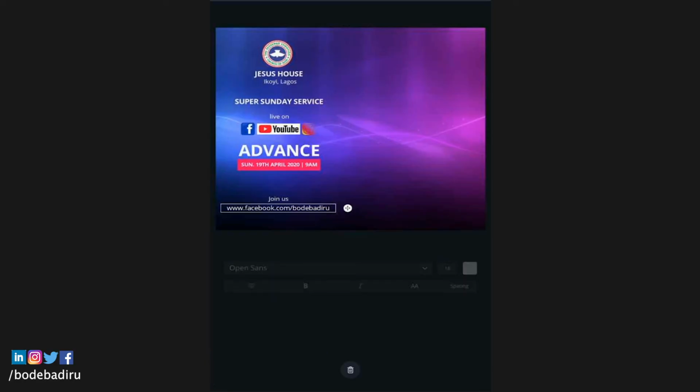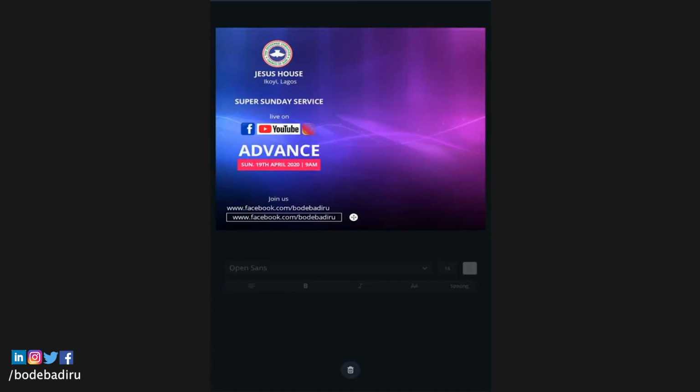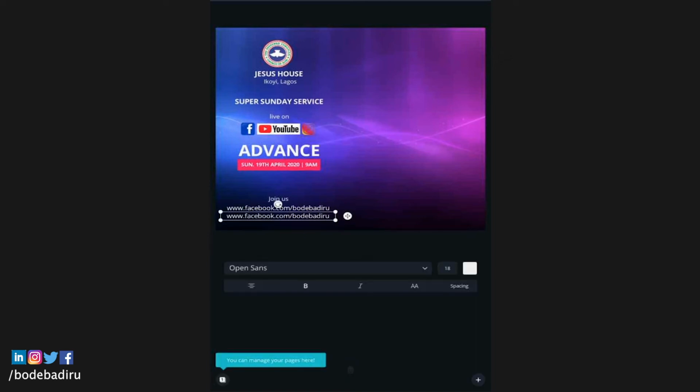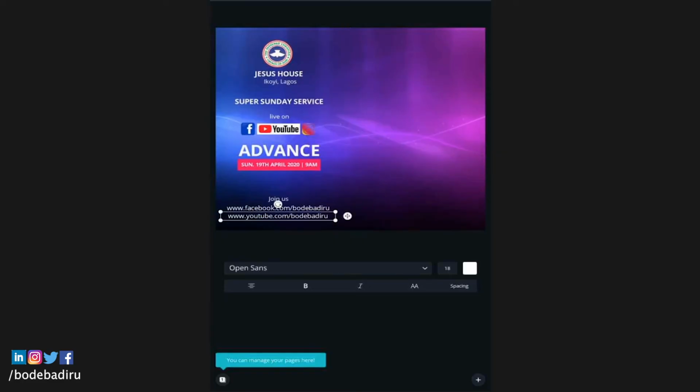So I'll click on the Facebook address and hit the duplicate icon at the top right of the screen, and then I'll position rightly and edit. Just click on it, it will highlight it, and then you can type the address you want into it. So www.youtube.com/Badiru. We duplicate that again and edit it, inserting our Instagram account.